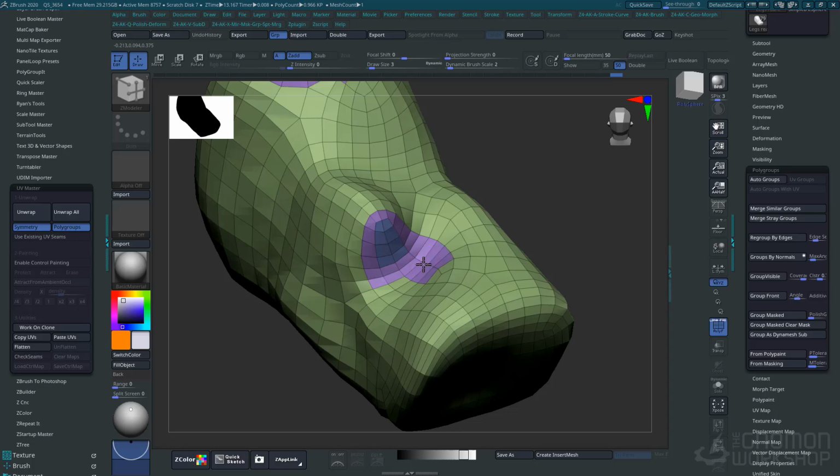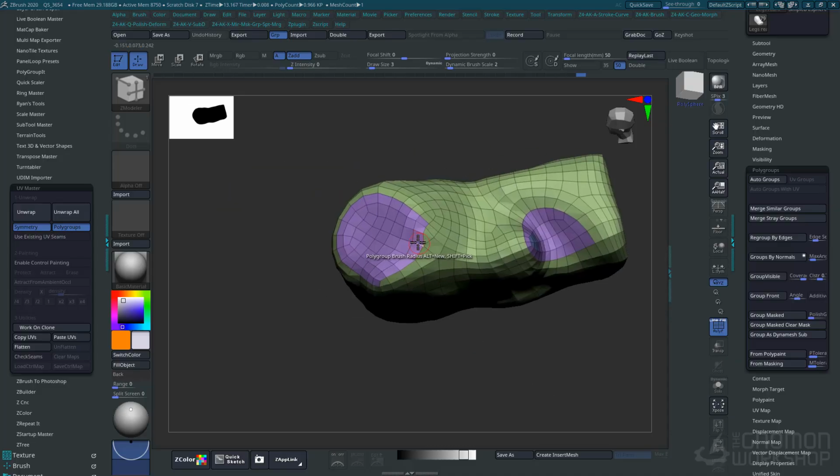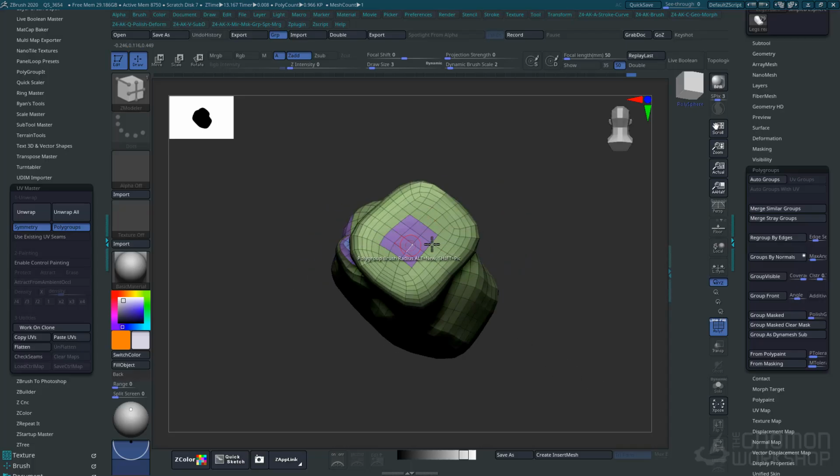So here I can just do big swaths of it. Now the problem with that is keeping it just to where you want it to be, but after a little bit of practice it's pretty straightforward. Okay, so I'm going to go ahead and combine all these. So I'm basically just painting UV seams by using polygroups here.